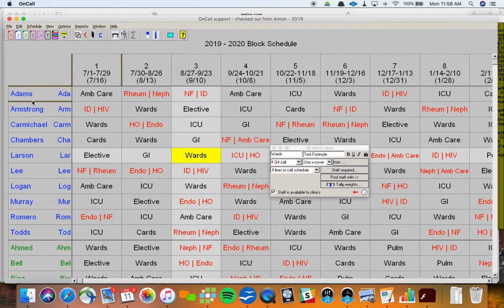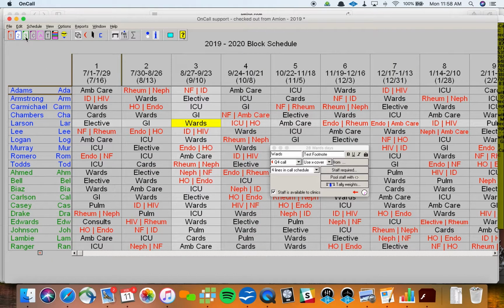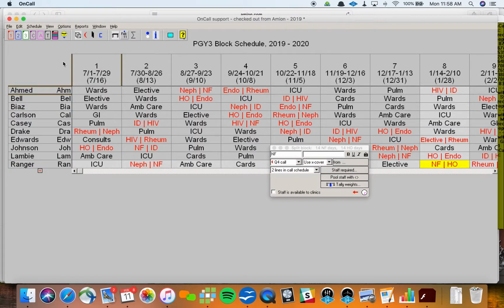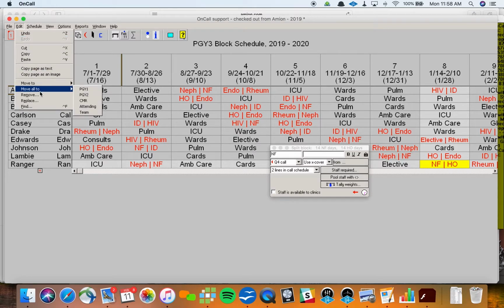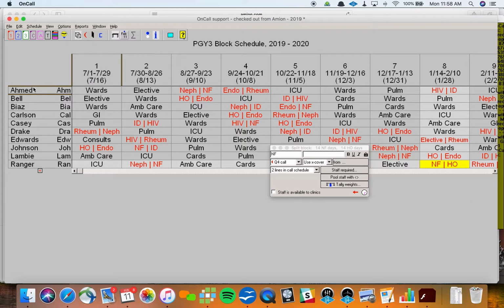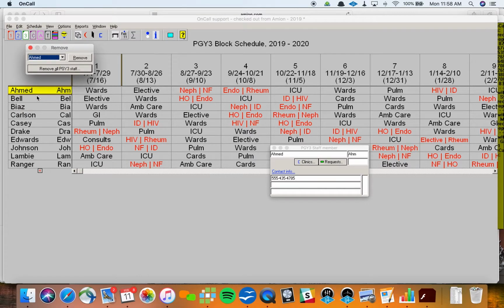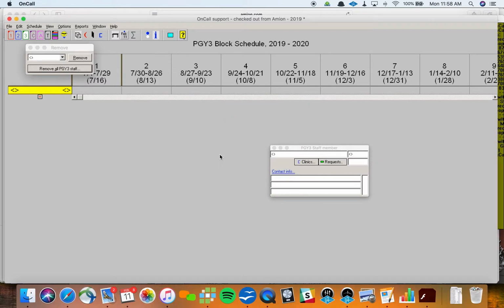Now, a couple more things here to help you get down the road. If you've got some folks that are going to graduate, let's say in this case the 3s will graduate, you can click View, turn off the All Staff View, look at the 3s. We can say Edit, Remove. We can remove folks. I've got my night float selected. I don't want to remove that, but I can click on a person's name and click Edit and Remove. Remove all PGY3 staff. Maybe they have all graduated, so I'll get rid of those folks.